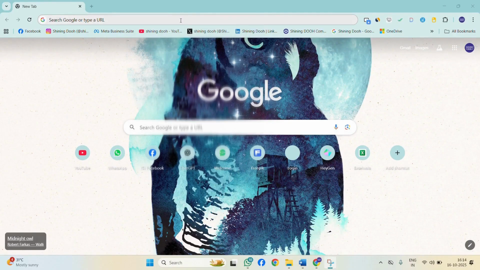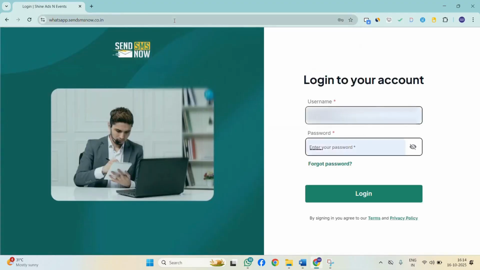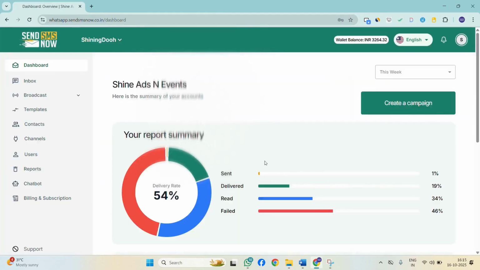We'll show the platform of WhatsApp and how to run campaigns. First of all, we need to log into the WhatsApp panel. Here we will enter our username and password and click on the login button. As you can see here, the platform looks like this. You have options like send SMS now on WhatsApp.